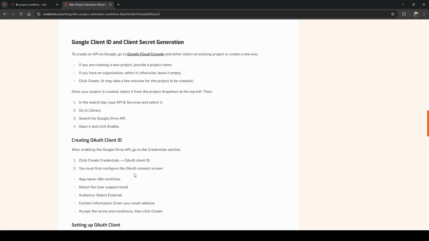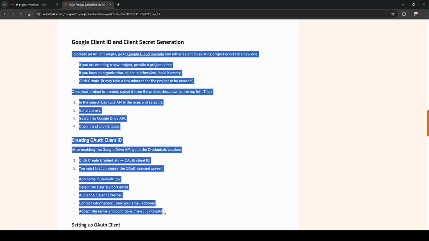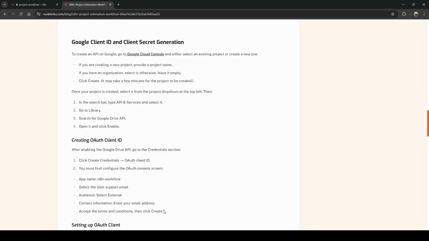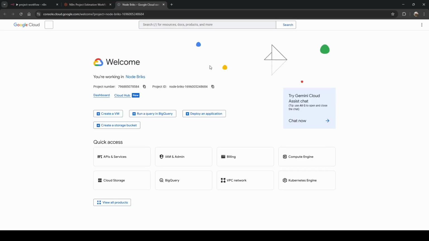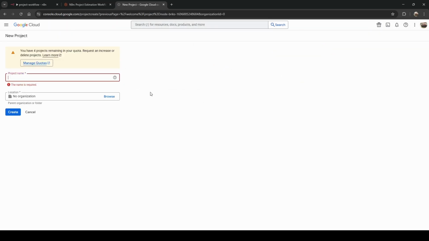Now go to our technical document and visit the Google client ID and client secret generation section. Here I have mentioned each and every step clearly to generate the Google client ID and secret key. So now we just go to the Google Cloud Console by clicking this link. It will open like this. You will also get a screen like this. If you are new to this console, you may get some other screen, but the setup looks similar. And if you don't have any projects, just create a new project. Enter your project name. I am just creating N8n Notebooks.